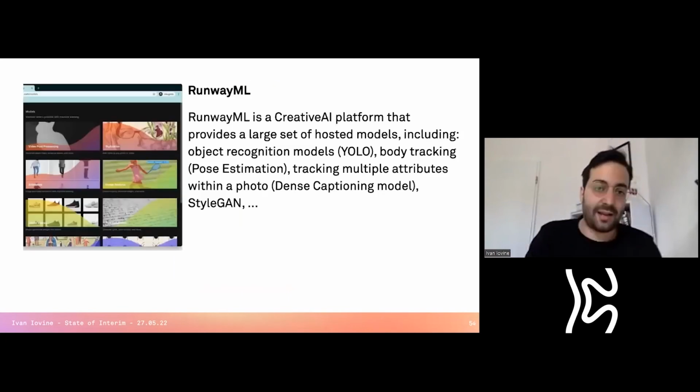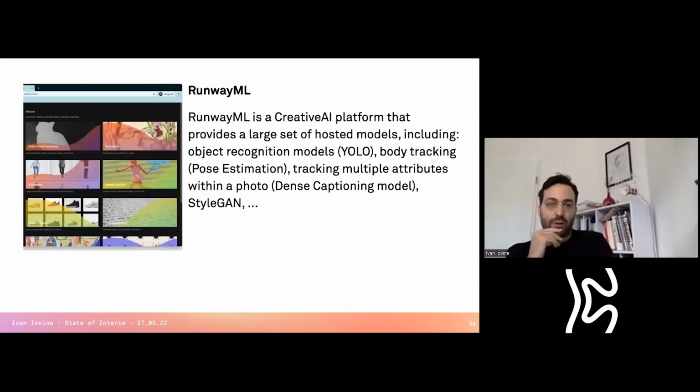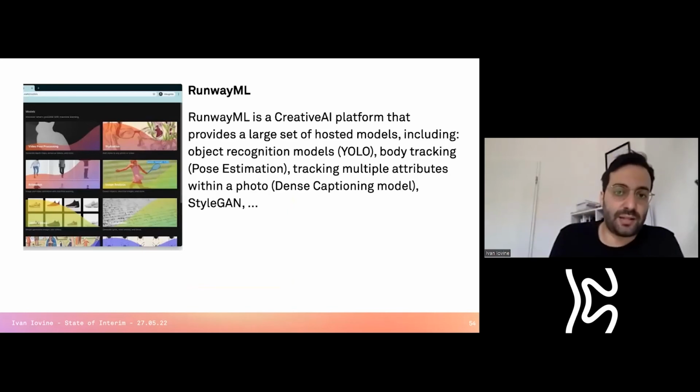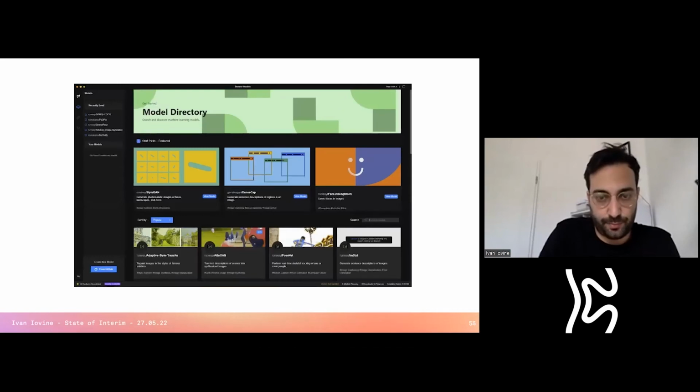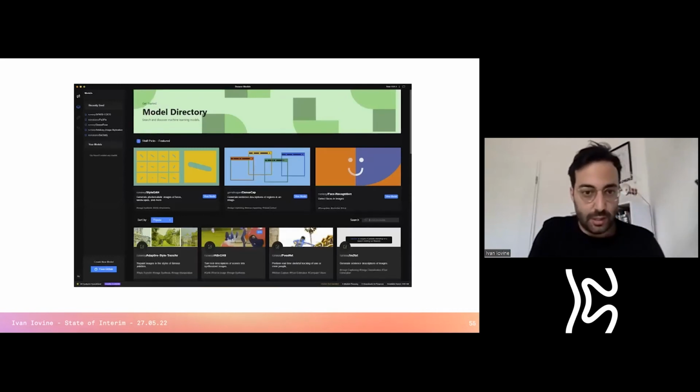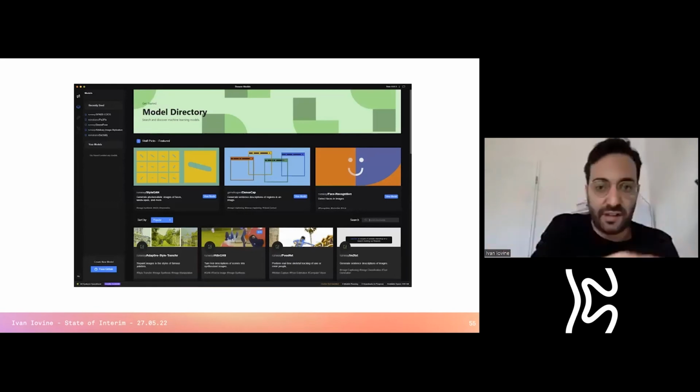So another interesting machine learning tool is RunwayML. RunwayML is a creative AI platform that provides us a large set of hosted models, including the YOLO models for object recognition, pose estimation, just like ML5.js, and it's also possible to use the dense captioning model. This is a model that is used for tracking multiple attributes in photos. So I also did a project, an art piece, with this framework.